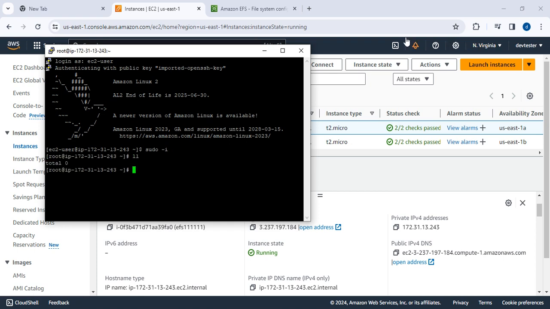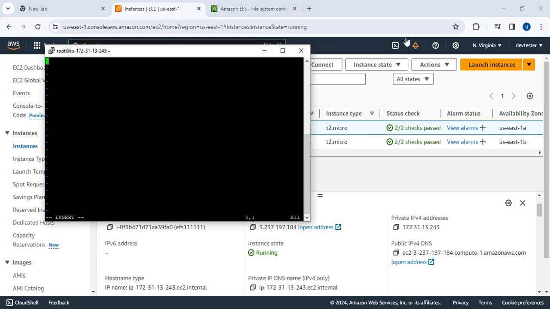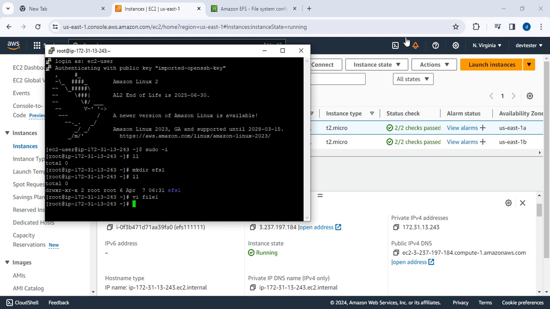Right now, are there any files available with me? No. I am going to create one directory: mkdir EFS1. Okay, ll. Right now I have the directory EFS1 in the first EC2 instance. And here I'm going to create one file, vi file1. By entering some random data, I'm just going to save. Okay, fine.